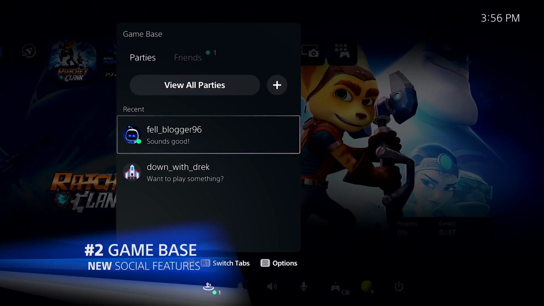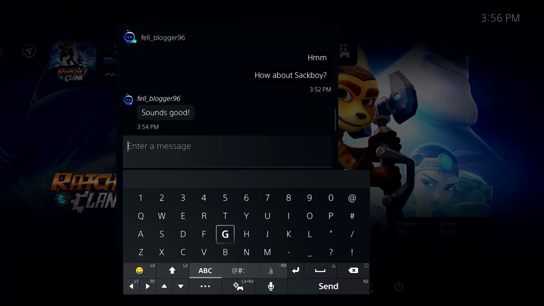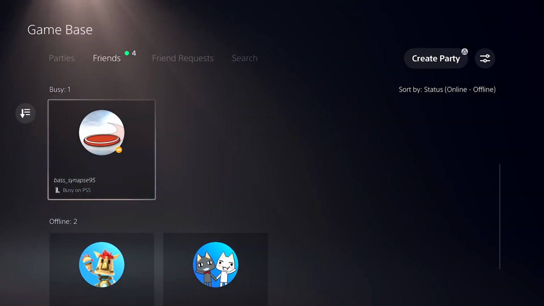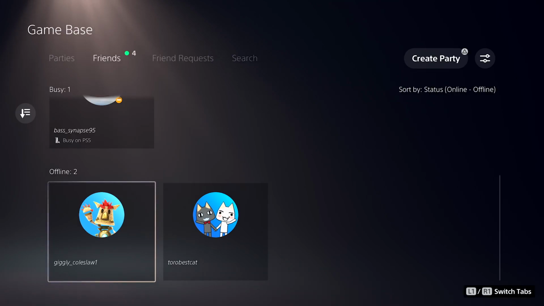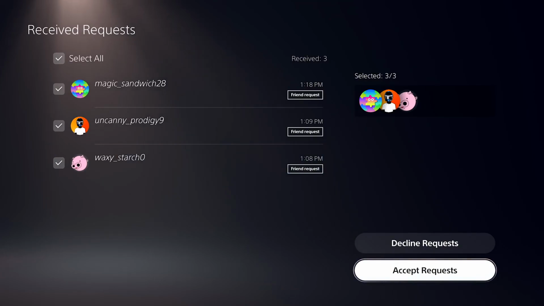You can now easily view and write messages to friends and parties directly from GameBase in the control center. You can also see how many of your friends are online, busy, or offline under the Friends tab in GameBase, as well as accept, decline, or cancel multiple friend requests at once.